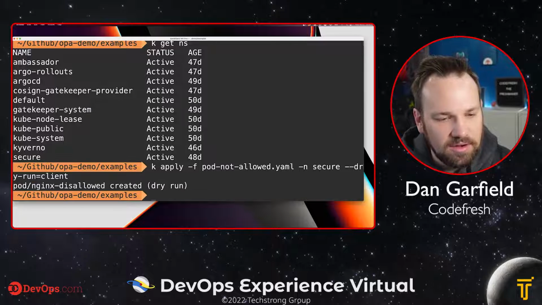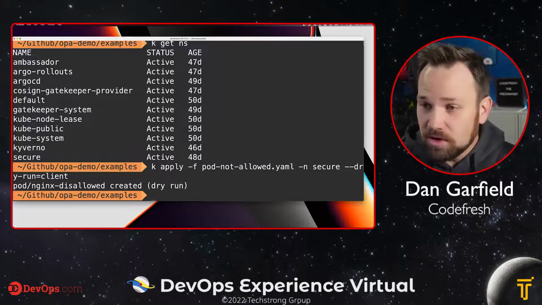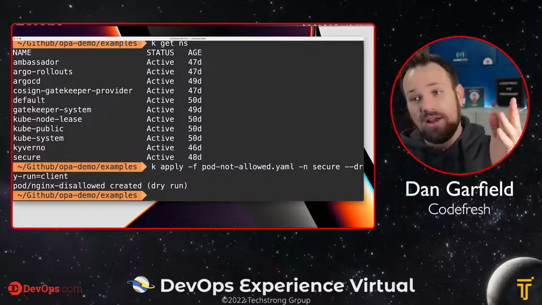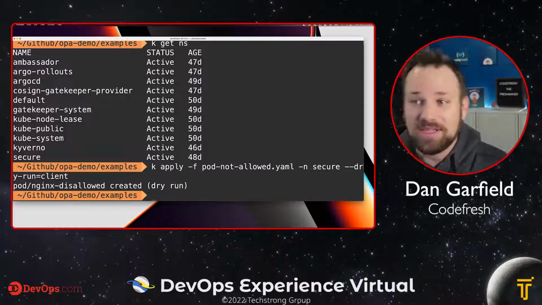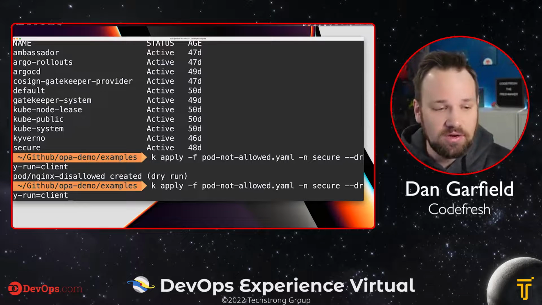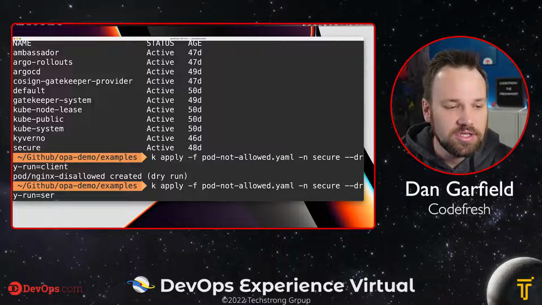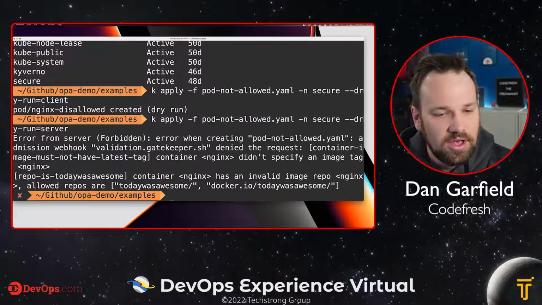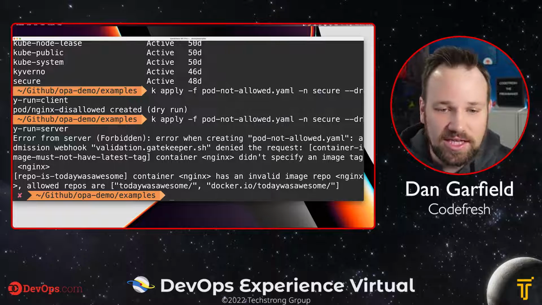And when I do that, you can see it was created. Oh, shoot, was my policy not applied? Well, remember, policy application happens on the cluster. So I can't do a dry run client. I need to do a dry run server. So if I do a dry run server, you'll see that this one actually violates policy.